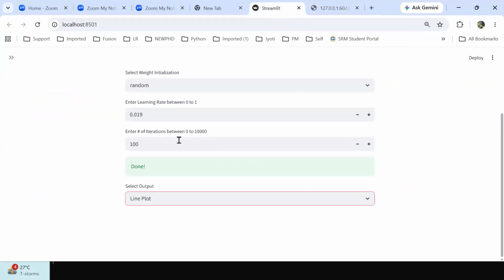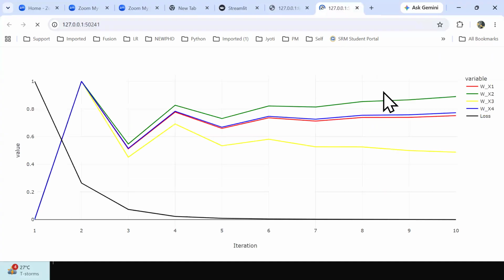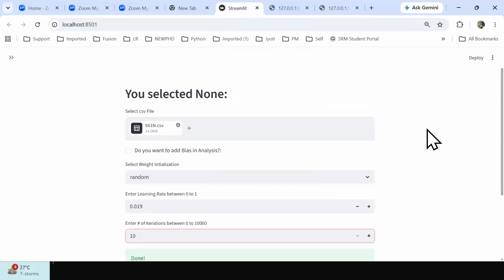Now, if the iterations are less, say only 10, you can see that the values are not convergent and the slopes are not parallel. Thus, they need more iterations. The line plot helps you see that. So this is the end of the execution video.